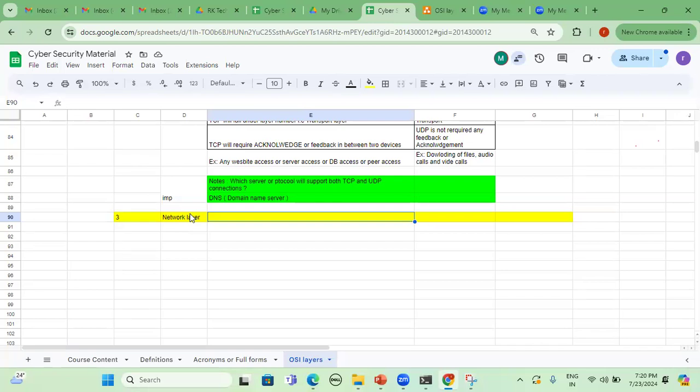Next we'll discuss what features are supported with respect to the network layer. It will provide end-to-end communication in between peer-to-peer devices using path determination, logical address, and finally routing.